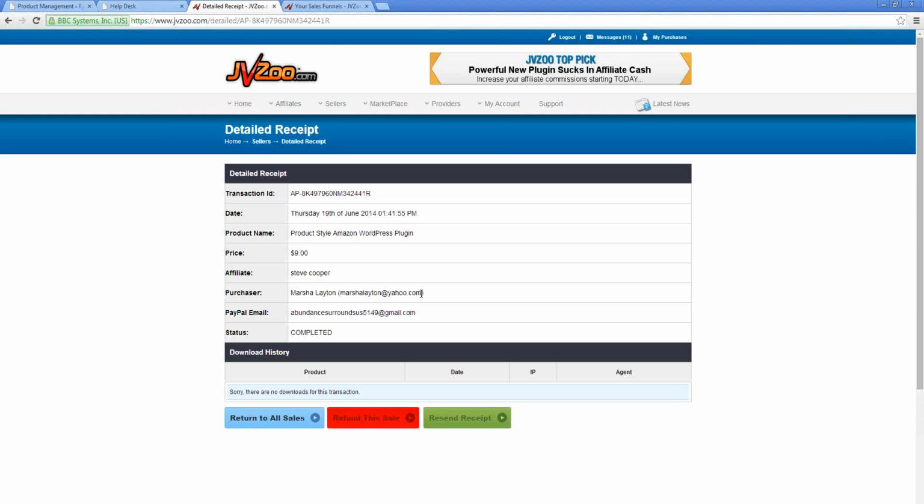Even though, as you can see right here, that email shows up as the purchaser, and this one is their PayPal email, you can only search by PayPal email. Obviously, I wish they would fix that. Not really something I have a lot of control over, though.